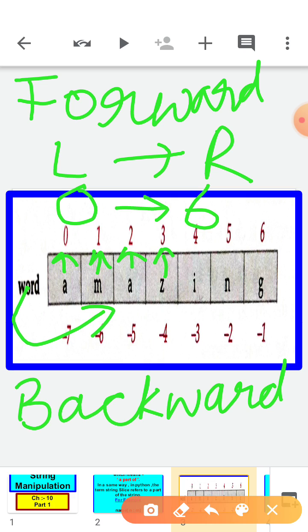Now let's talk about the backward direction. In the backward direction, we start giving positions from the right side and move toward the left side. Here we give positions in negative numbers. So we start with minus 1 till the length of the string with the negative sign. The length of the string is 7, so it goes to minus 7.